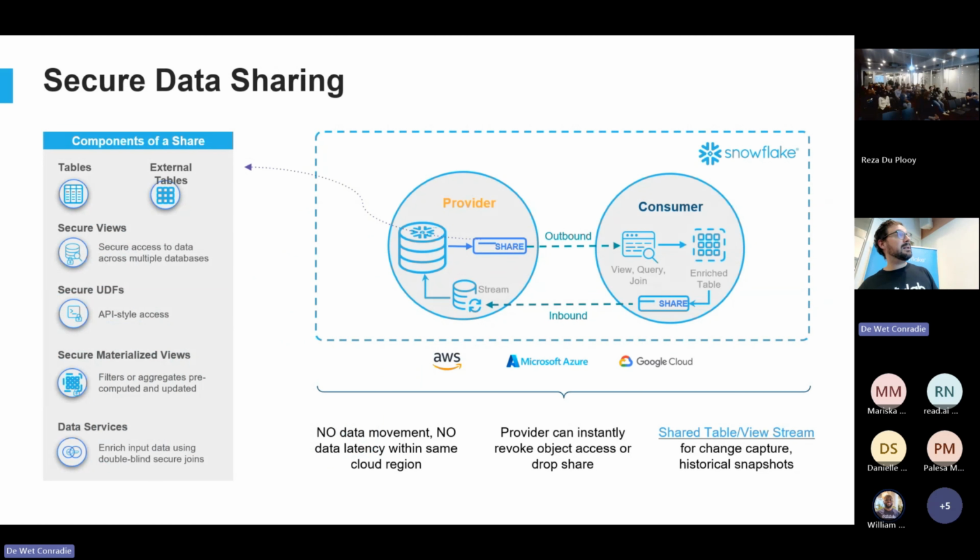Secure data sharing. I've spoken a little bit around this as well, but once again, these are the components that you can share. So you can share tables, external tables, secured views. The difference between a secure view and a regular view is that with a secure view you cannot see the view definition. So I can't see what actually goes into transforming the data, but I can have access to the data. With UDFs, it's like calling an API.